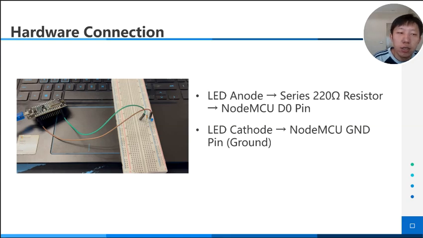The resistor must be in series. Omitting it or connecting it incorrectly will damage the components. Connect the LED's short leg directly to the ground pin on the NodeMCU. This forms a complete circuit, allowing the NodeMCU to control the LED via voltage changes.